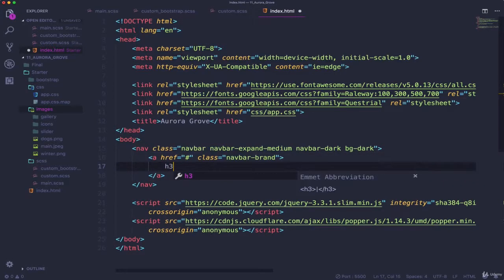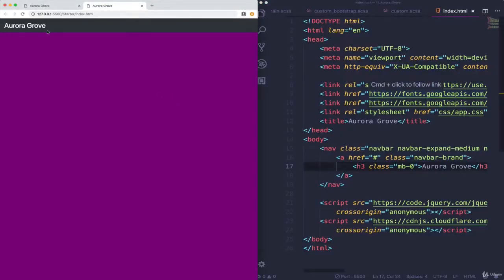And inside of it, I did an H3, and I gave it margin bottom of 0. We don't have to add that now, but I'll show you why. It's basically to center it vertically a bit better. And I just typed Aurora Grove. And if we start with that, I can shut this down. Okay, that's something at least.